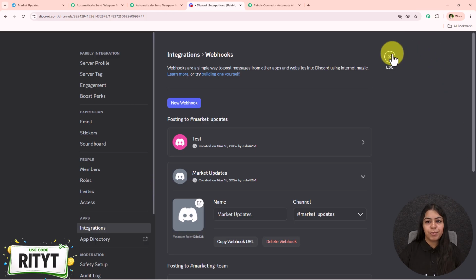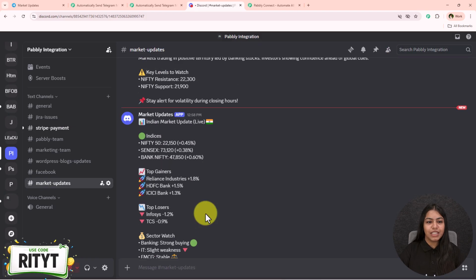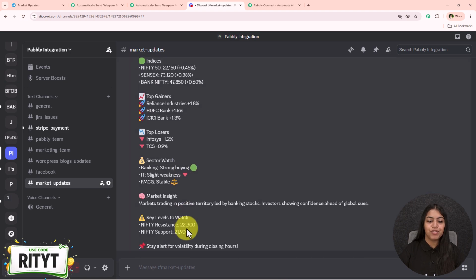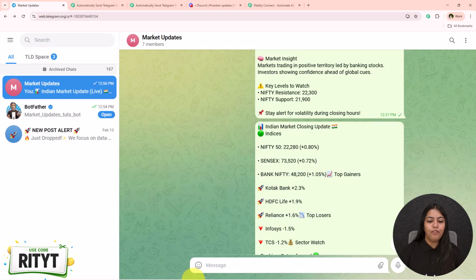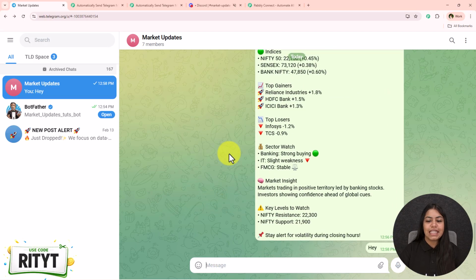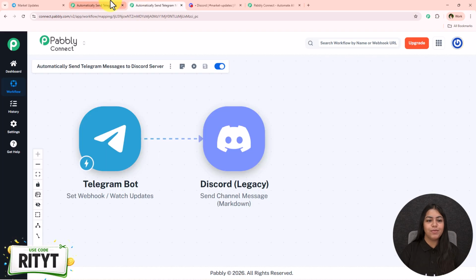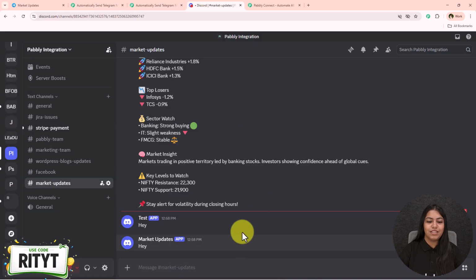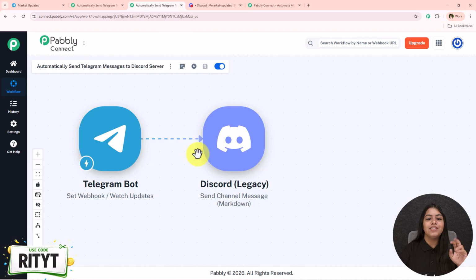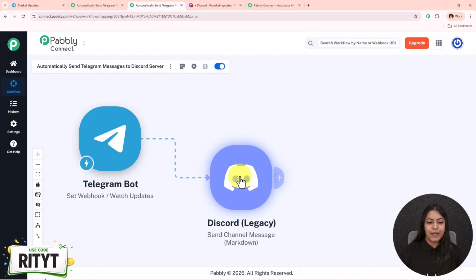So we are going to open our Discord and go back, and as you can see, this message is sent right over here. Not only this, but now whenever we're going to send a new message on our Telegram, within seconds the same message will be shared on our Discord too. So my two workflows are on, that's why this message was sent 2 times. Okay, so now with this we have successfully completed our workflow.